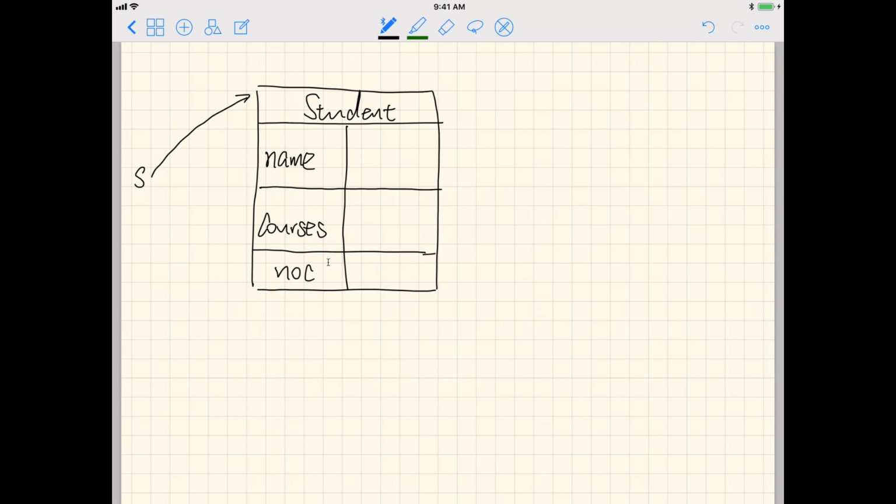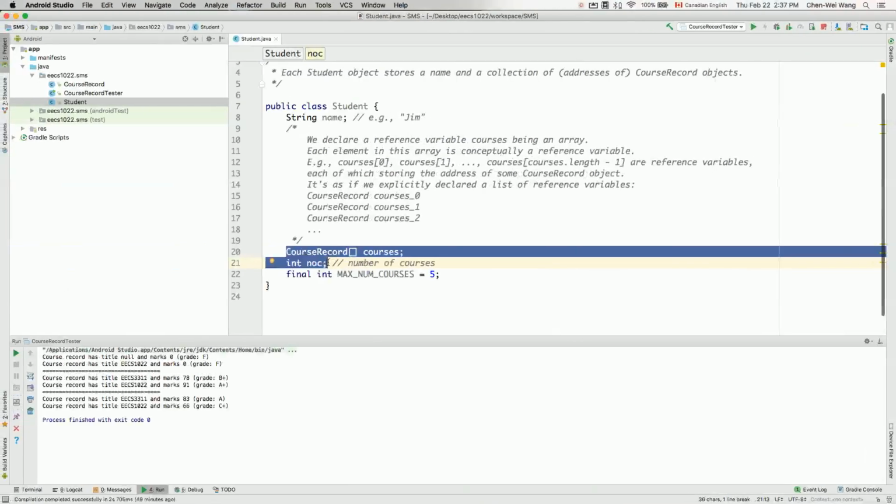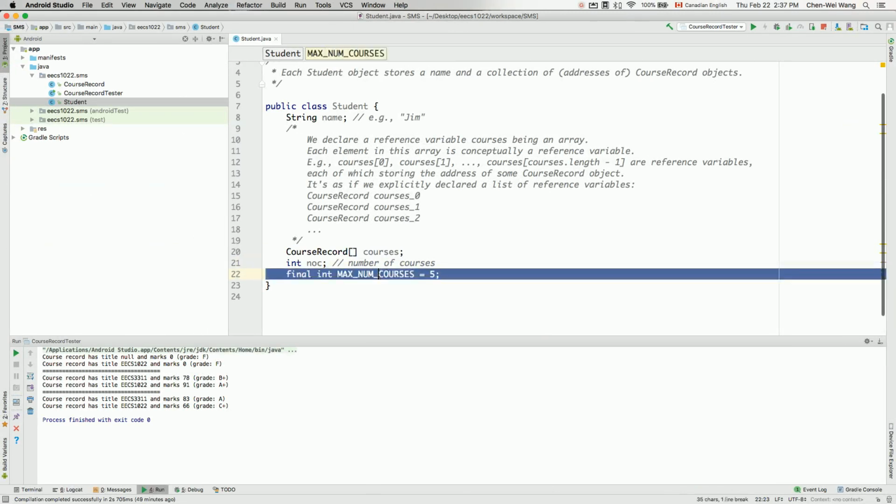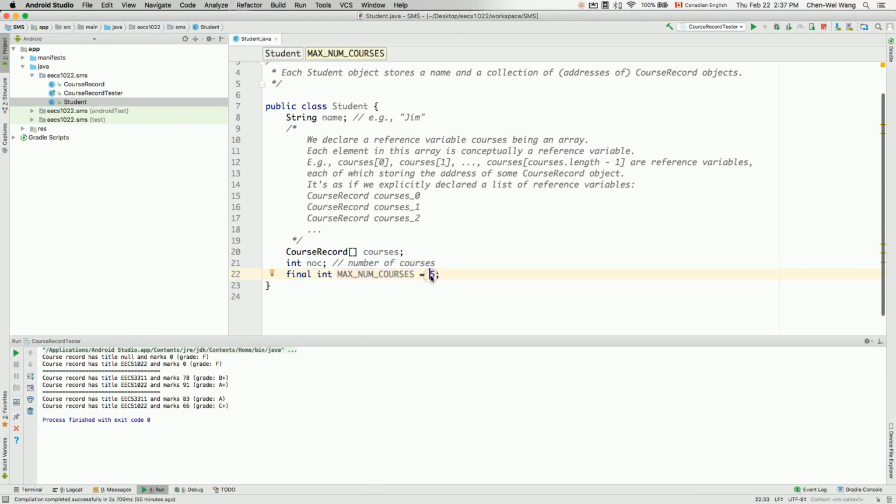Let's think about how it will work at runtime. I'm going to just show you the diagram first, and once you understand how it works visually, it's rather easy to translate it into Java. So now the name can be very easy, let's say simply Jim. And then what about the courses? What should be the case initially? Because we know that we do have a maximum limit on the number of courses you can add to the array, we say that it's going to be 5 in this case.